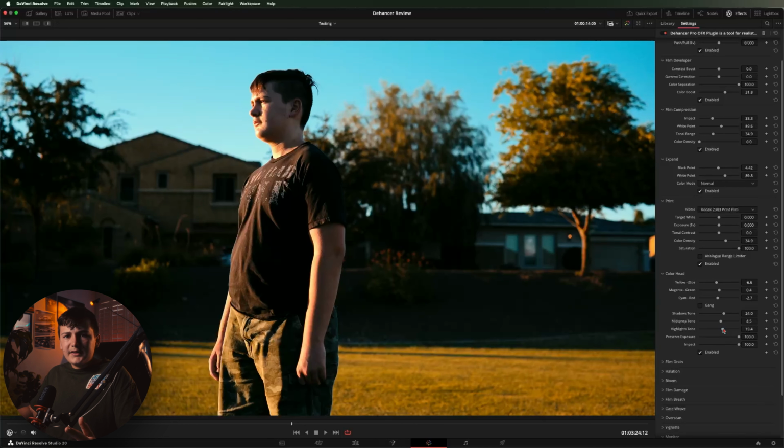And all of this really just depends on the specific look that you're going for. There's no right way to do this, there's only what you think looks good. So after you've done that, I'm done right there.